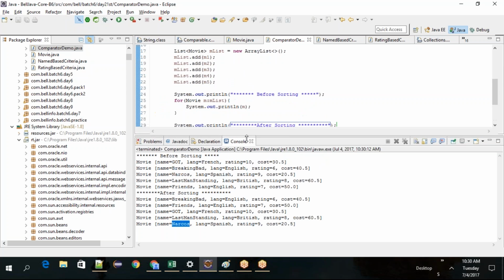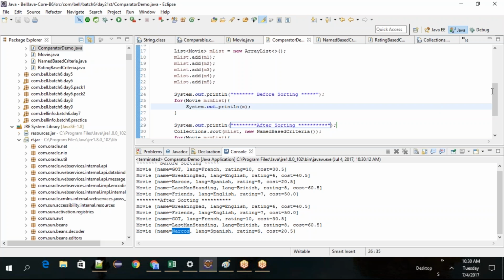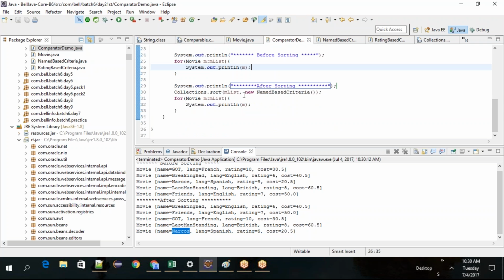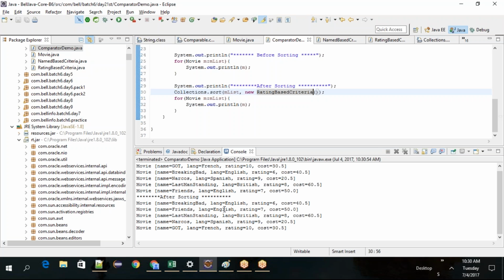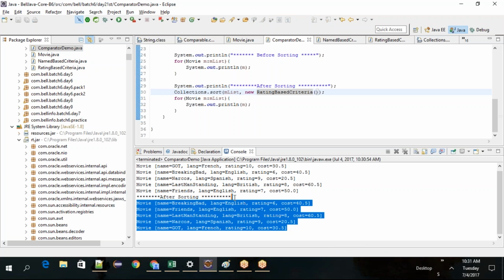What if you want to sort by something else? Now you have the luxury, right? Whoever wants, wherever they want, they can add it. Now you want a rating based criteria. That's it. Let's run. The ratings are 10, 8, 10, 9, 8, 7, 6, so sorting should be there, right? See? 6, 7, 8, 9, 10. So the sequence order came.